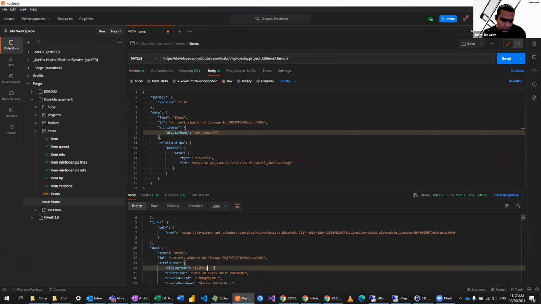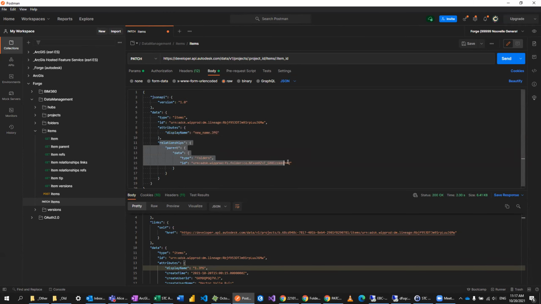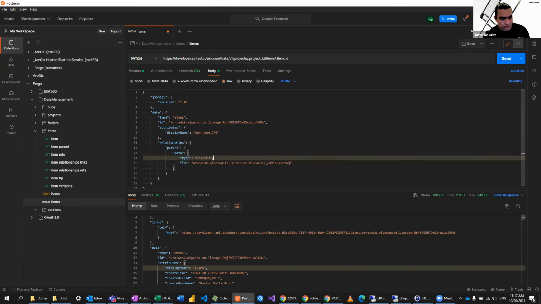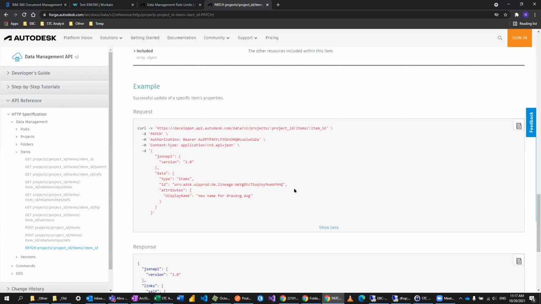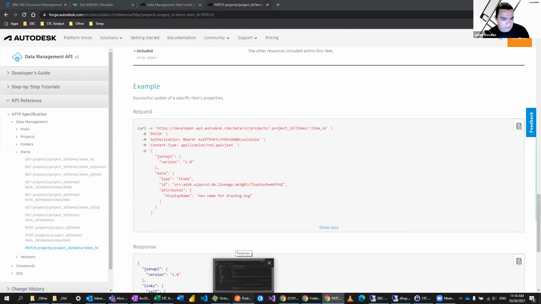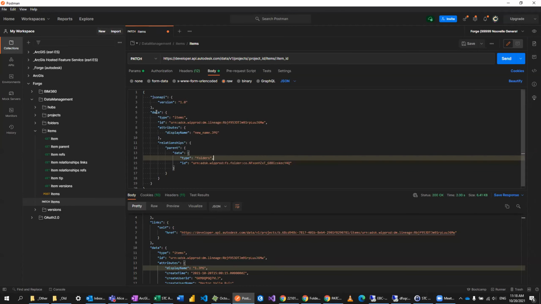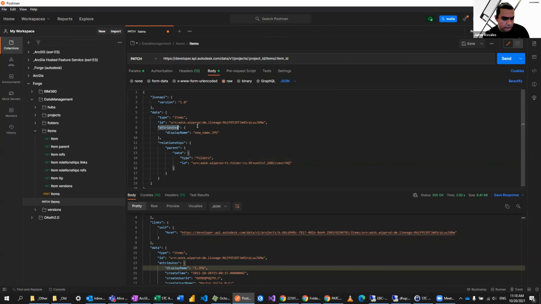The folder, like here, that's the portion that actually works, changing the relationship to the new parent folder. Can you go back to the endpoint? I think what's happening is that your attribute itself is part of the data, right? Is it at the same level in your Postman call? So data, type, ID, and then attributes and then display name? Yeah, data, type, ID, attributes. Okay, all right. So it is there.